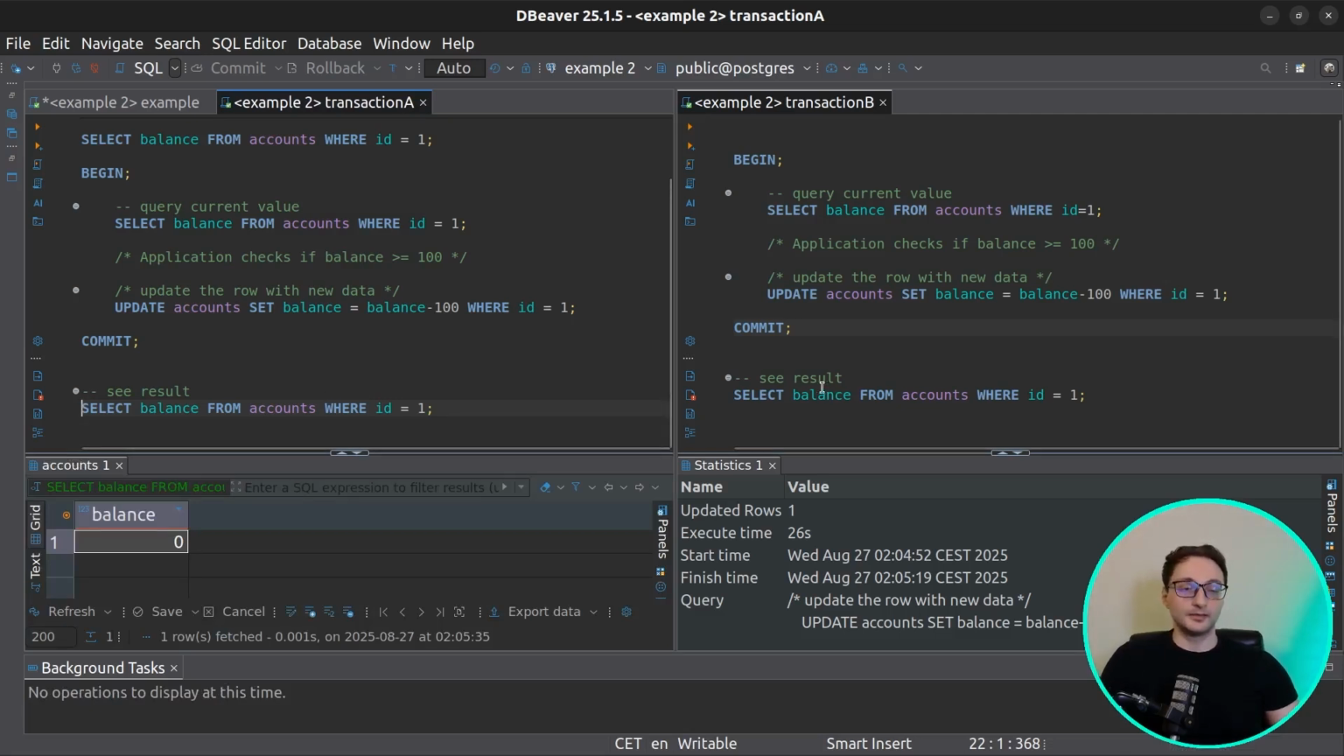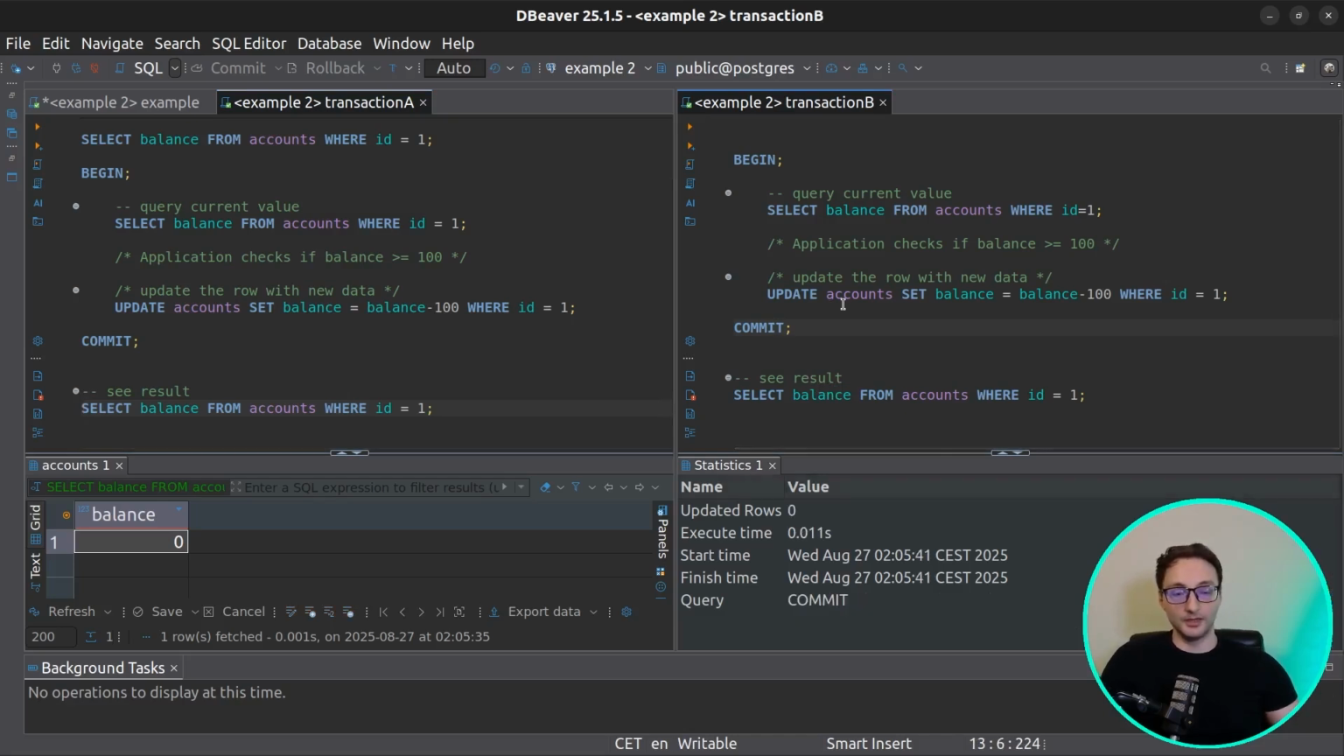Now the problem is, if we commit transaction B and now we run the same query, we see what the balance is. Now it says minus 100, which is not good. This is not the expected result. So that's the problem right here. How can you solve this? There are multiple ways to solve this.